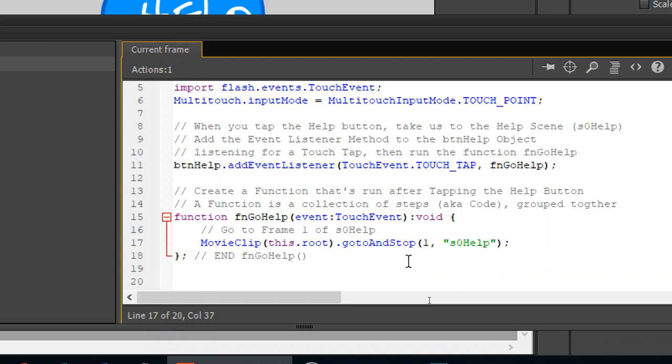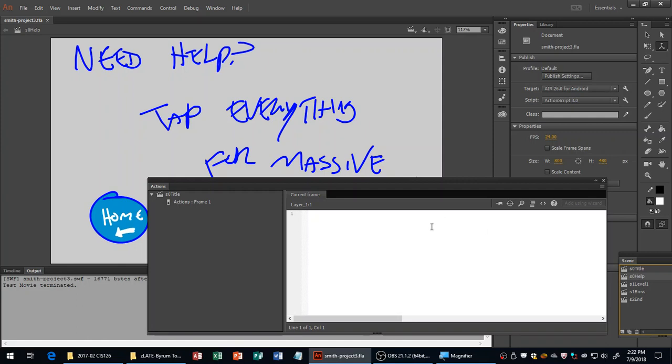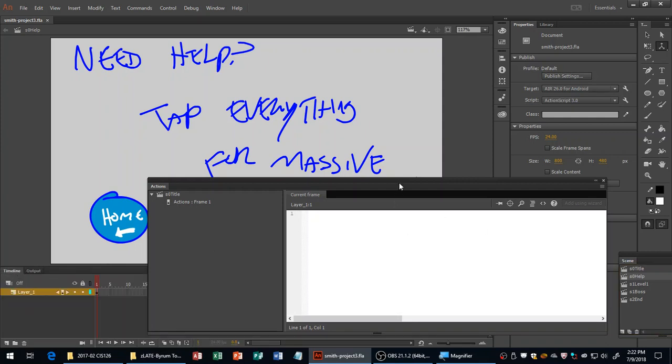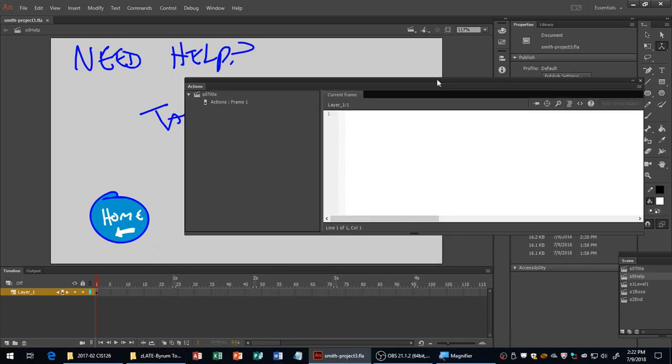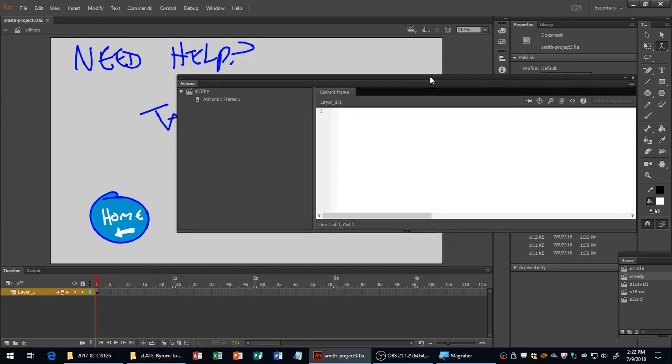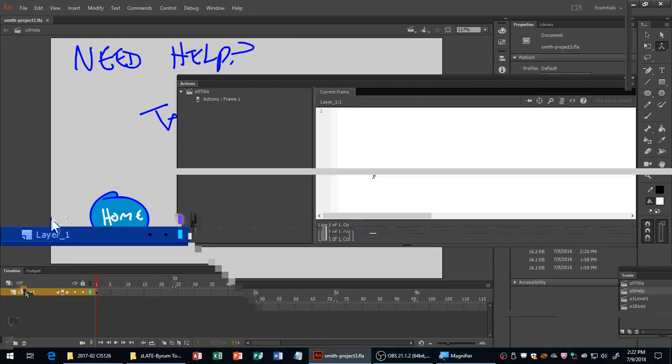Let's not do that, because I think a better way is to actually stop the screen on that scene, you know, explicitly. So that means we need to go over to our scene S0 help and add some ActionScript to stop. Before we write our code, of course. So let's go to scene 0 help. We need a new layer for actions, and then we can write our ActionScript code to stop. So scene 0 help, let's create a new layer, actions.